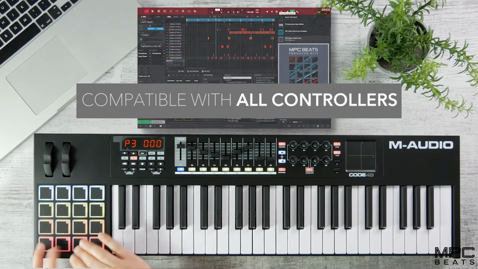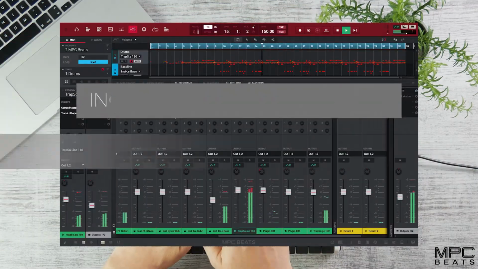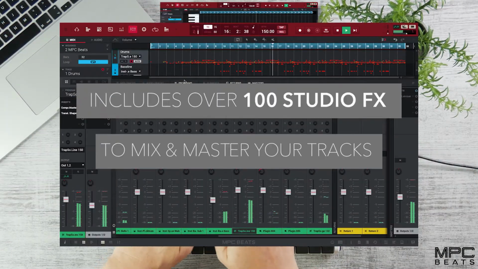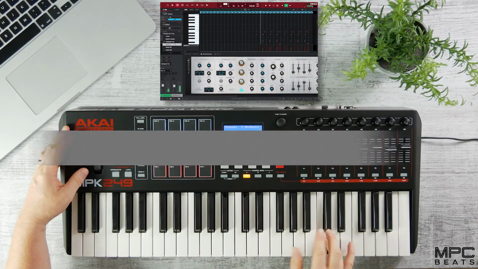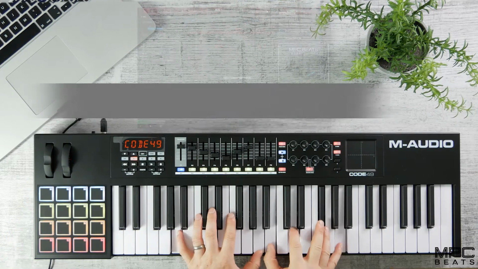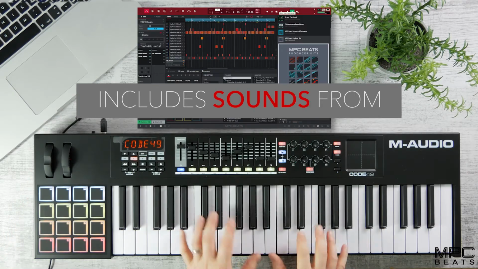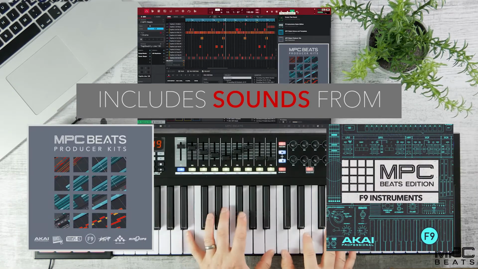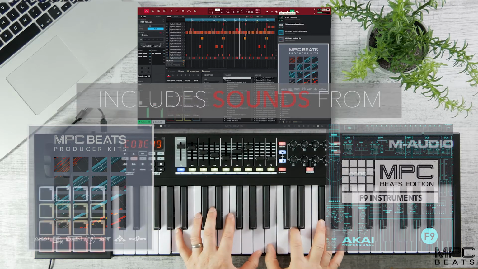Welcome to this overview of MPC Beats. MPC Beats is a new music production software that's absolutely free, giving you the feel and groove of the MPC workflow. If you're a new music producer or beat maker starting out your musical journey, then MPC Beats will give you all the tools you need.